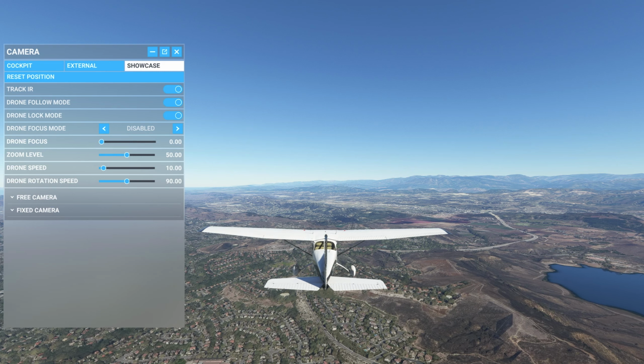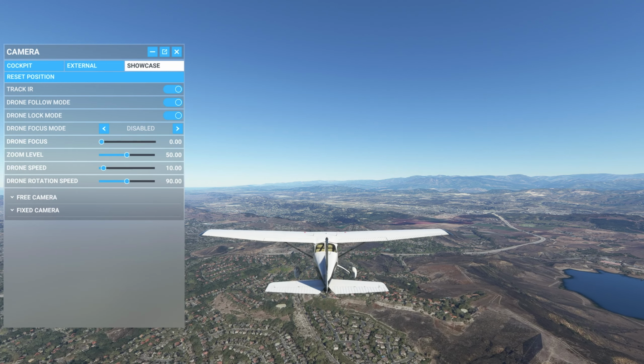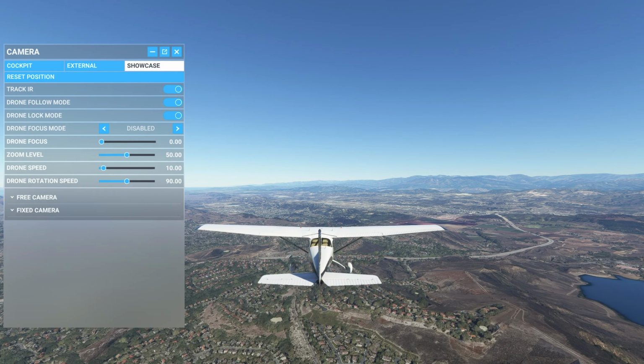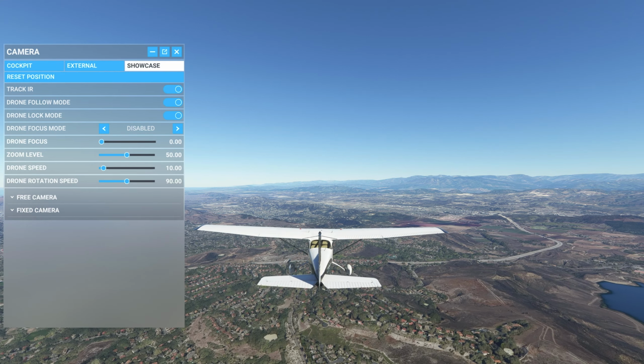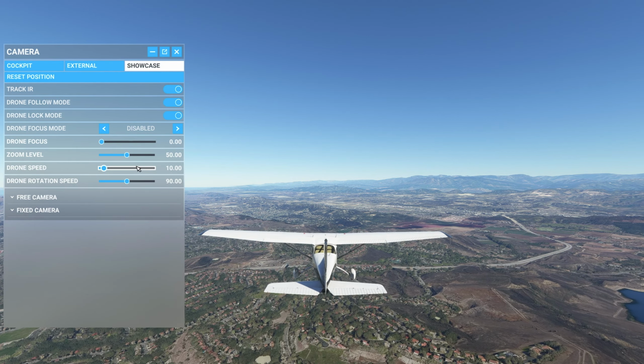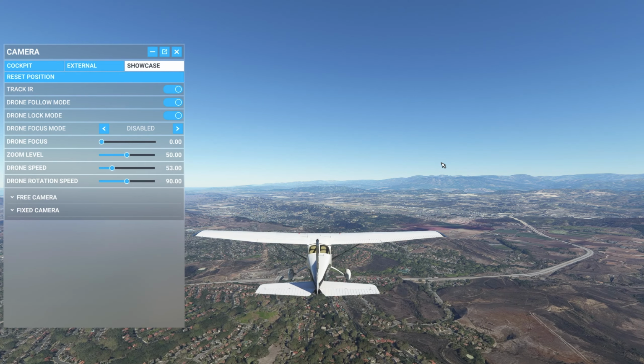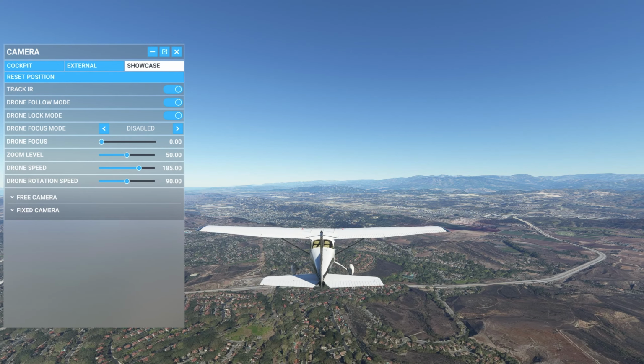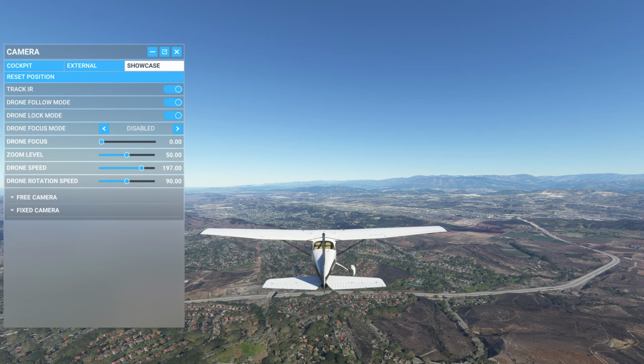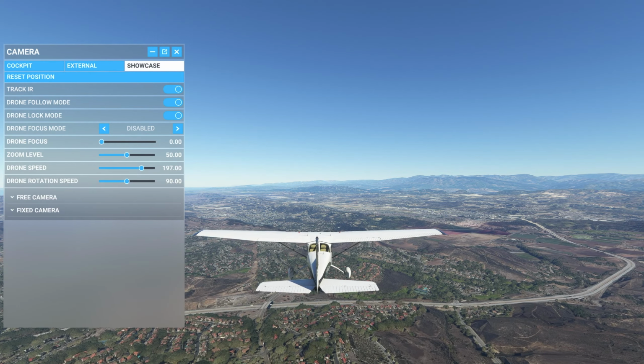Next thing you want to do is increase the drone speed. Now again, I have a key binding set up for that. You can drag the drone speed slider here in the window if you want. Let me go ahead and use my key binding. It doesn't have to be all the way on full. In fact, you don't have to change the drone speed at all. It just makes it much easier if the drone speed is faster.